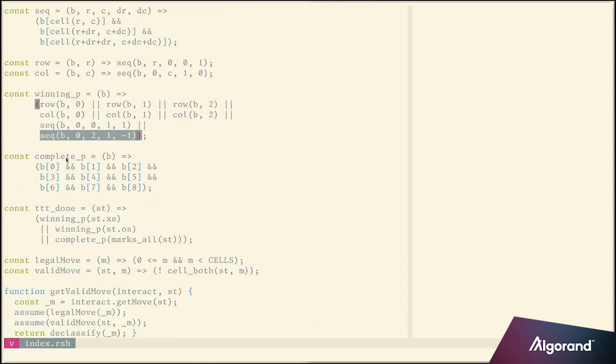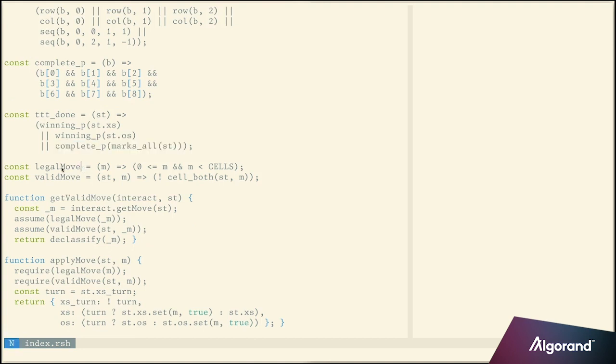We then have another check to make sure that the board is complete. And this we check to make sure that every cell is occupied. And now, once we've coded up all this stuff to look at the state, we can now write our actual game logic. So the game is done when X wins, or O wins, or the whole board is complete. So that's how we know when we're done. A legal move is one that is for a valid cell. And a valid move is one where it's not occupied by either of the players.